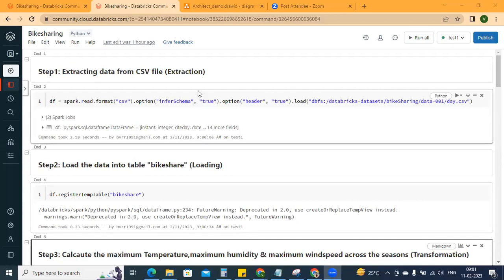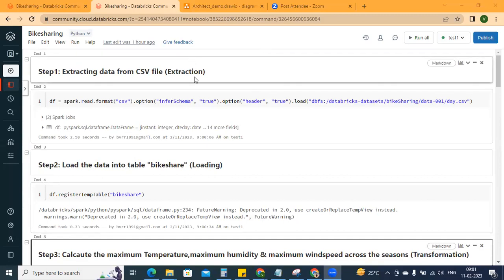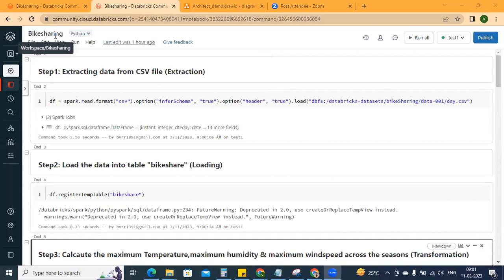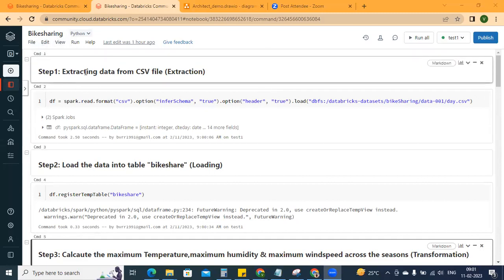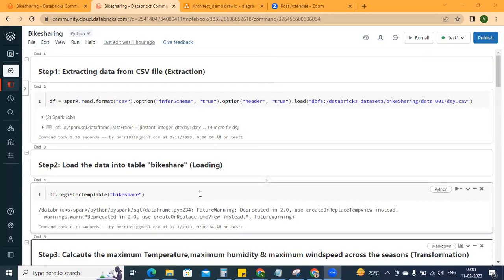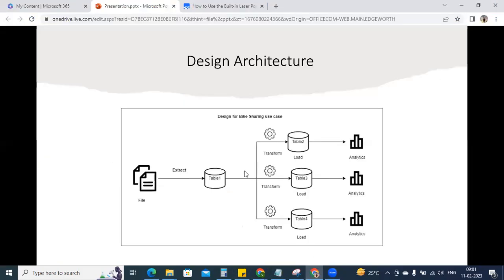Okay, so this is a Databricks console, whatever you see here. This is something called a notebook, and this notebook name is bike sharing. As you see in the diagram which I explained earlier, the data architecture diagram, I'm doing a first step extraction and storing it in a table, then applying the 3 questions related transformations and storing them into 3 tables, and then I'm trying to visualize it, to understand which season is good to take out the bike.